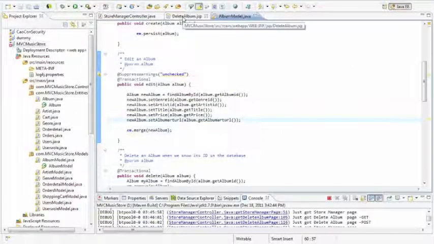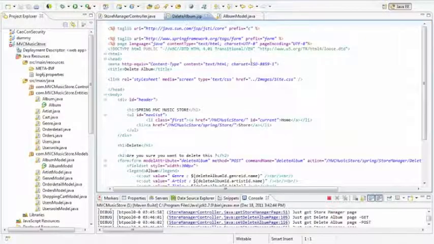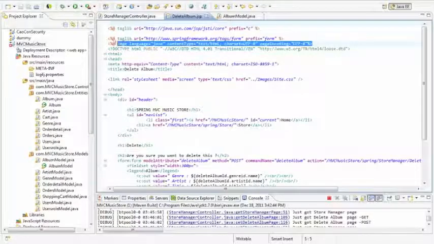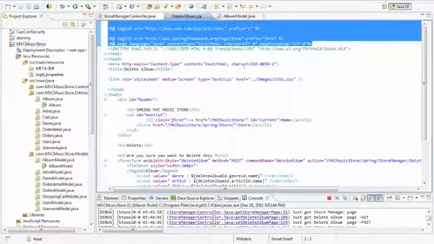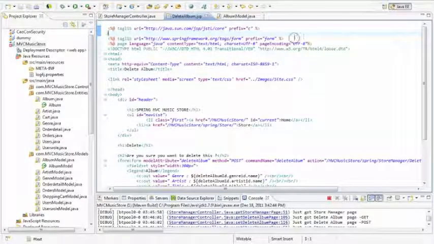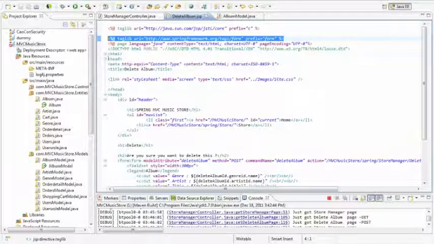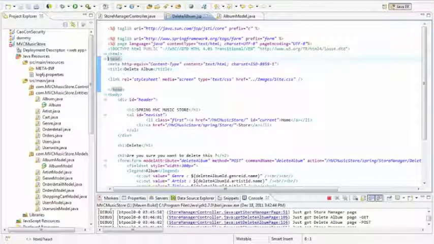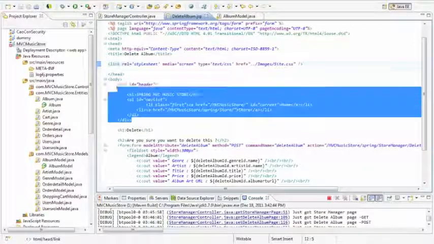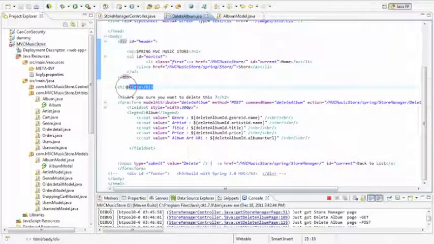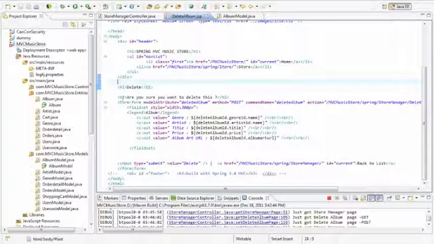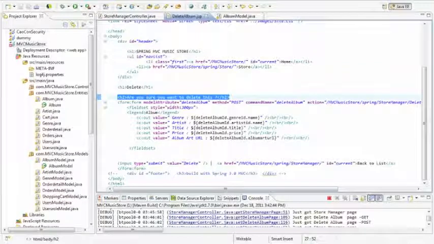Inside the delete album JSP, those three I think you know from the previous tutorial: the JSTL, JSP stuff, the form stuff, and the header. The name of the page is delete album. Link for CSS. This is the header for the page. Heading, and the heading again says are you sure you want to delete the album.